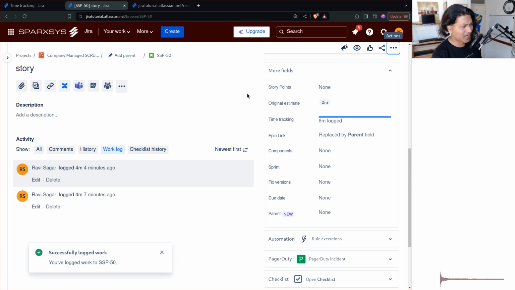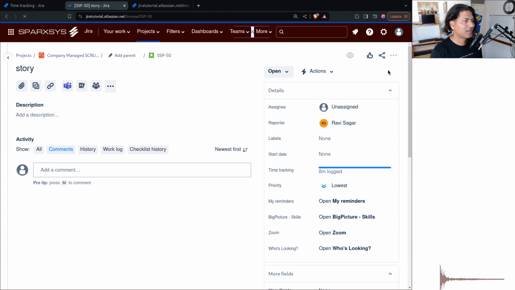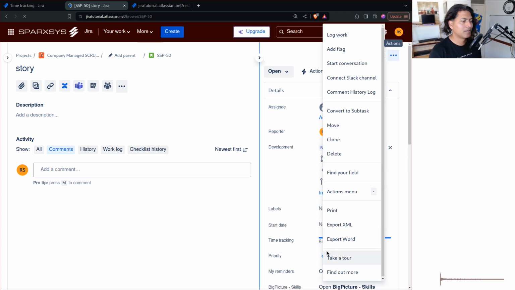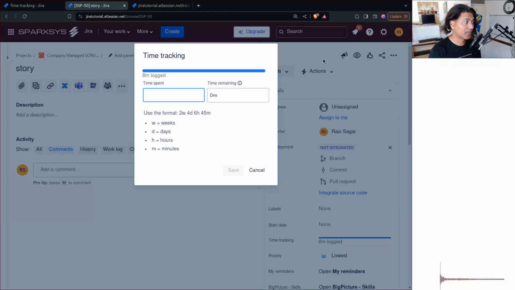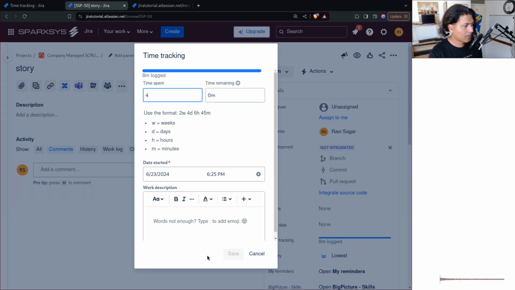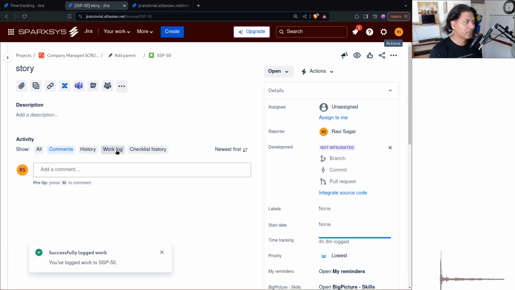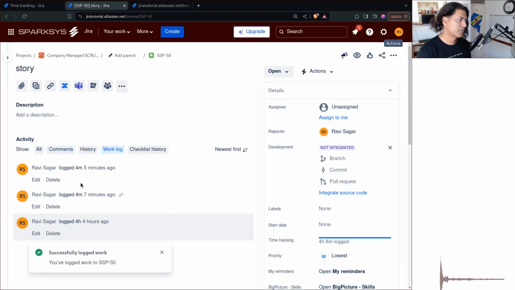Maybe I just need to do a hard refresh. I'm not really sure. Let us just do a hard refresh, and maybe clear your cache. Let us log the work again one more time, and I'll again type in here 4, and now it is in hour. So I have logged 4 minutes, then again 4 minutes.